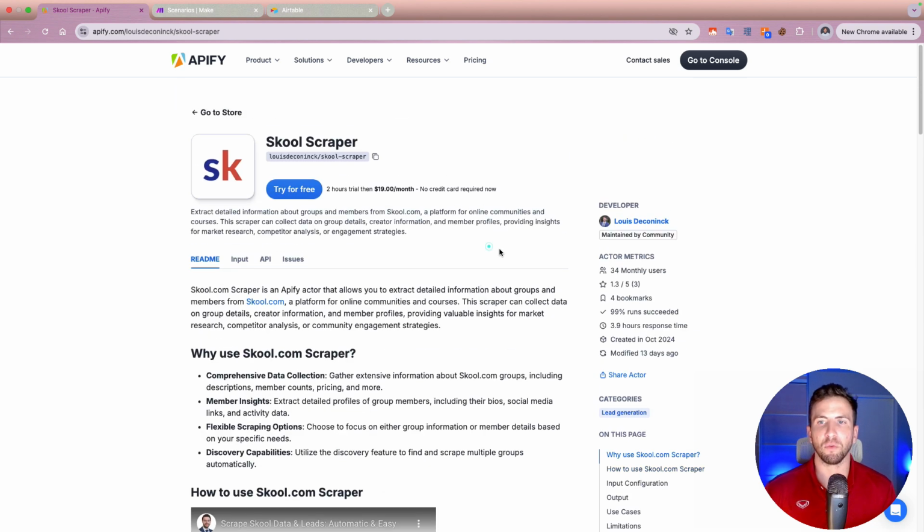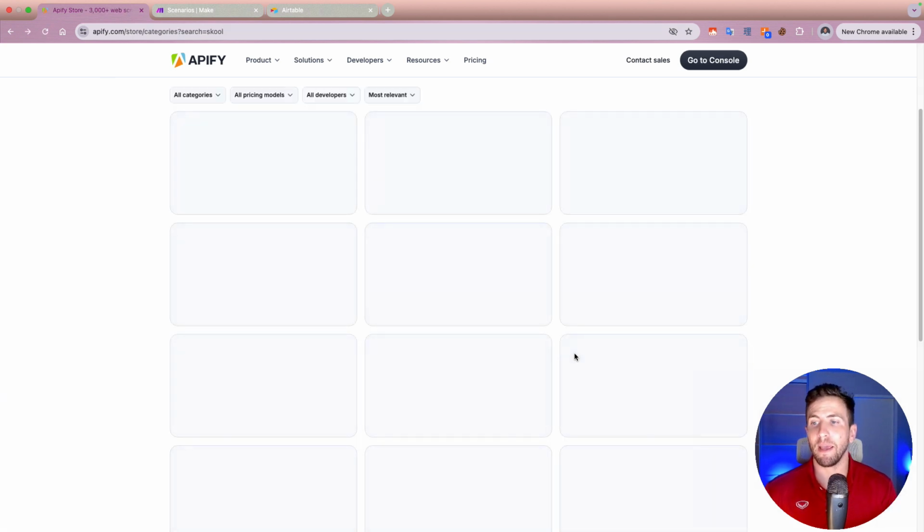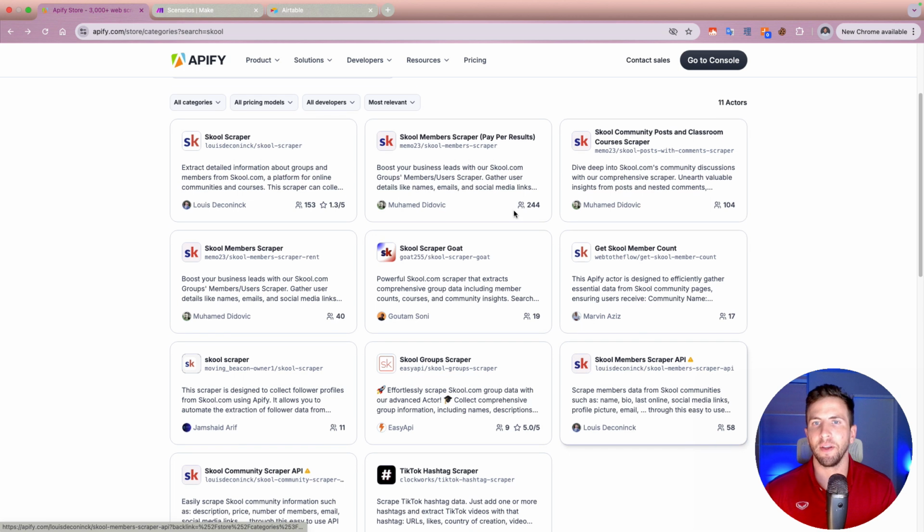And we'll see how it's working. 4 bookmarks, 99% success. So let's go ahead and look at one that is maybe a bit more consistent. This one actually has more users, pay per results, and this is going to get our members. But where we want to start is with community, posts, and classrooms.